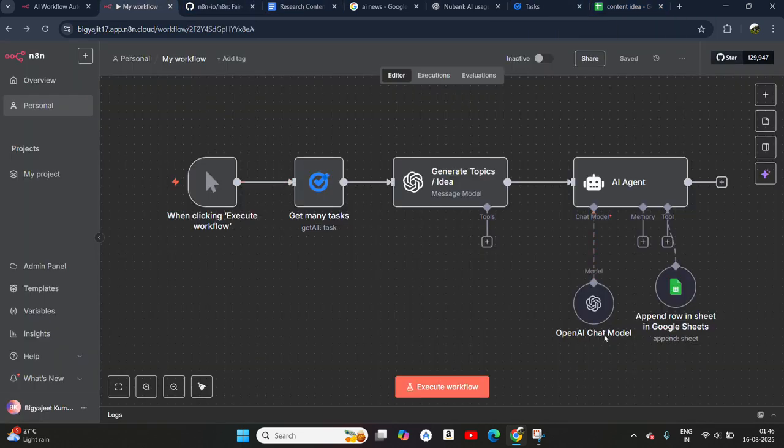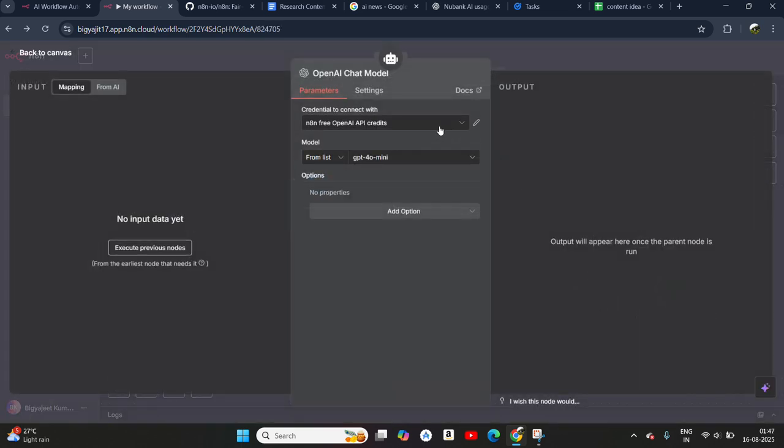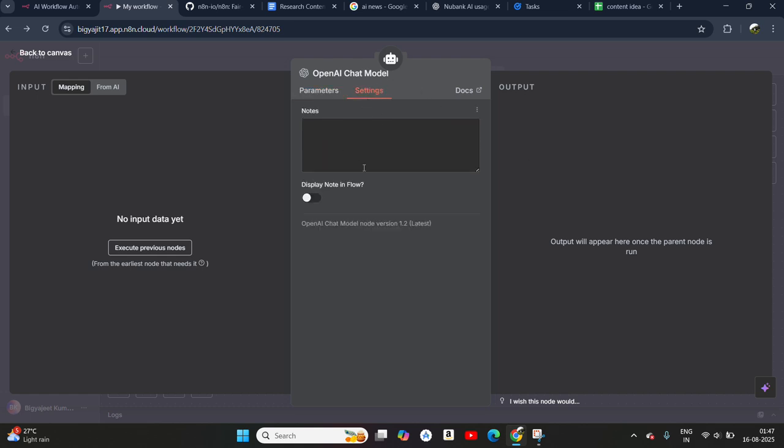After that we have given it a model, the OpenAI chat model. We have connected it like this from the API and the ChatGPT mini model, and it also includes settings. We can add some notes. We don't have to manipulate or edit anything in this part.